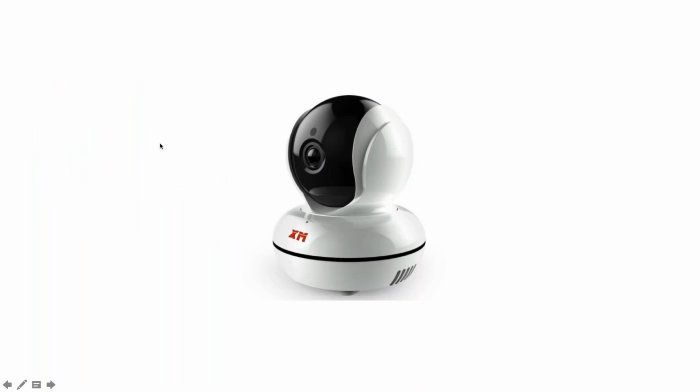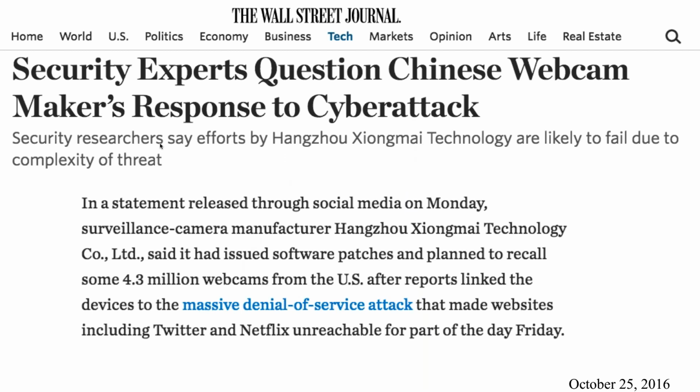So you may recognize this camera. This little guy caused some big problems a couple years ago. This is a Zhongmai camera, and it and millions of its brethren were part of the Mirai botnet attack. The consequences of the attack were actually quite severe. The Mirai botnet brought down Dyn, the DNS provider for lots of web properties, including Twitter and Netflix, so those were unreachable. So this was a massive denial of service attack.